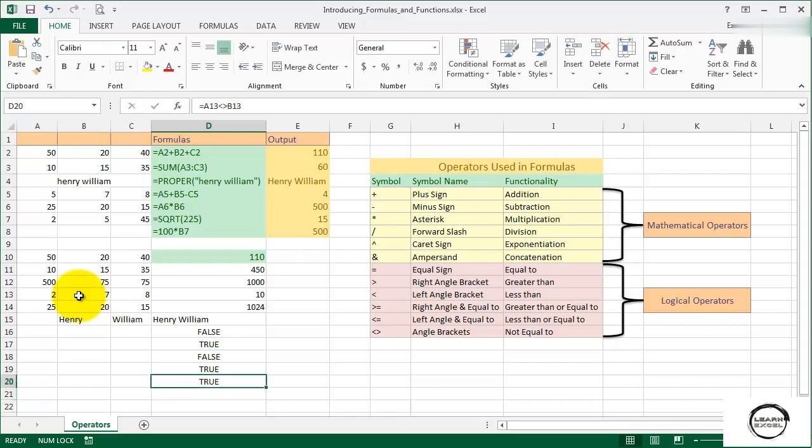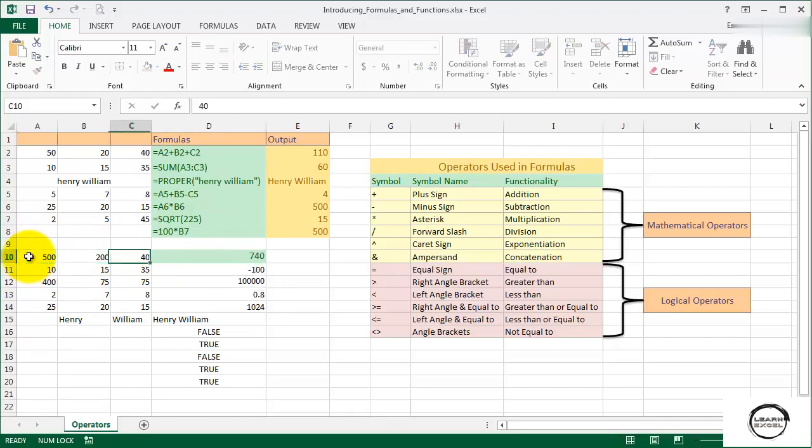If you change any cell content, say I change the content of cell A12 from 500 to 100, you see the values are updated. I again change the value to 400, press return. You see the values are changed. Cell D10 is showing the sum of cell A10, B10 and C10. I change all the existing values, 50 to 500, 20 to 200, 40 to 400. You see, the sum is now 1100.